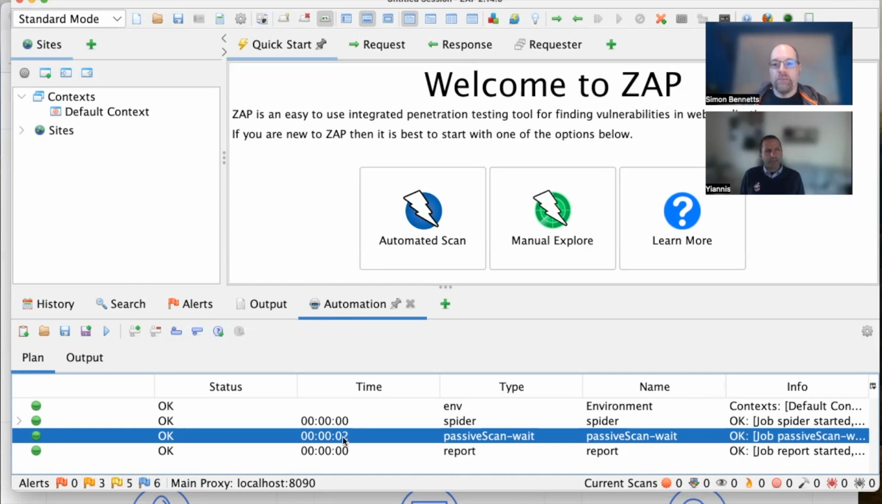Why do you need the passive scan wait between those two spiders? Because it's a passive scan which detects whether something is a modern web app or not. So if you ran the traditional spider, the passive scan might not have finished. It might have detected it's a modern web app. We'll go, it's not modern, we'll carry on, when in fact it is. We just need to wait for that passive scan to finish.